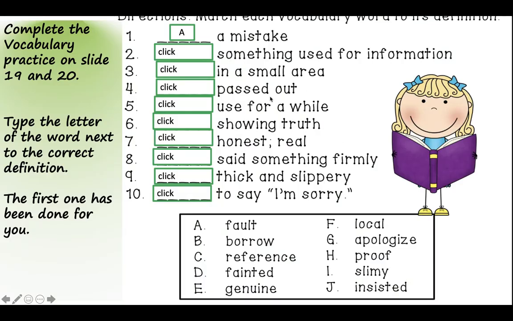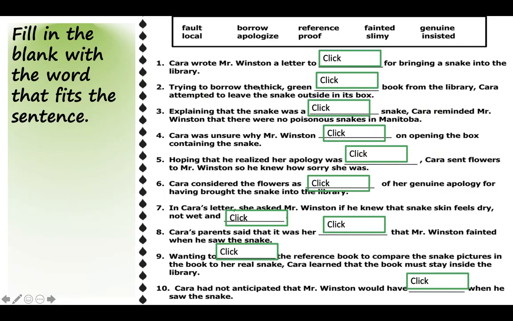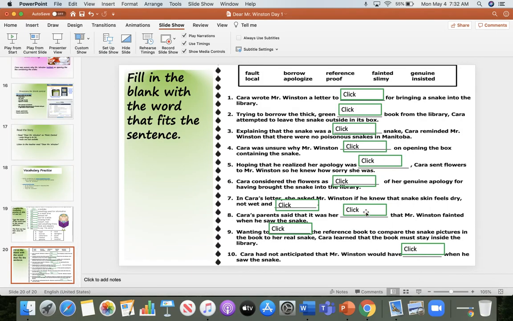When you're done, you will click and complete this slide. You'll fill in the letter in the box. I tried to make sure that the boxes are a little bit bigger for you. Then you'll use the words in the word bank to fill in the boxes here to fit the sentence the best. When you're done, turn in the assignments.